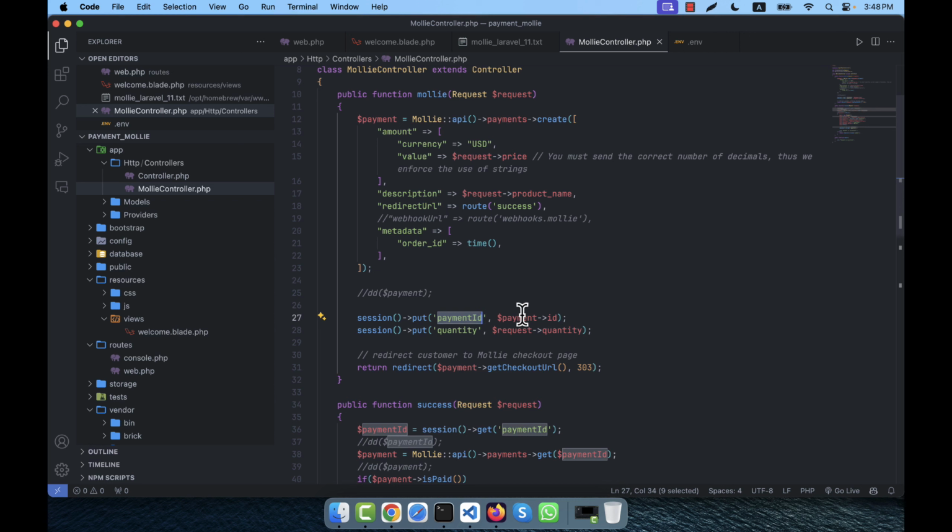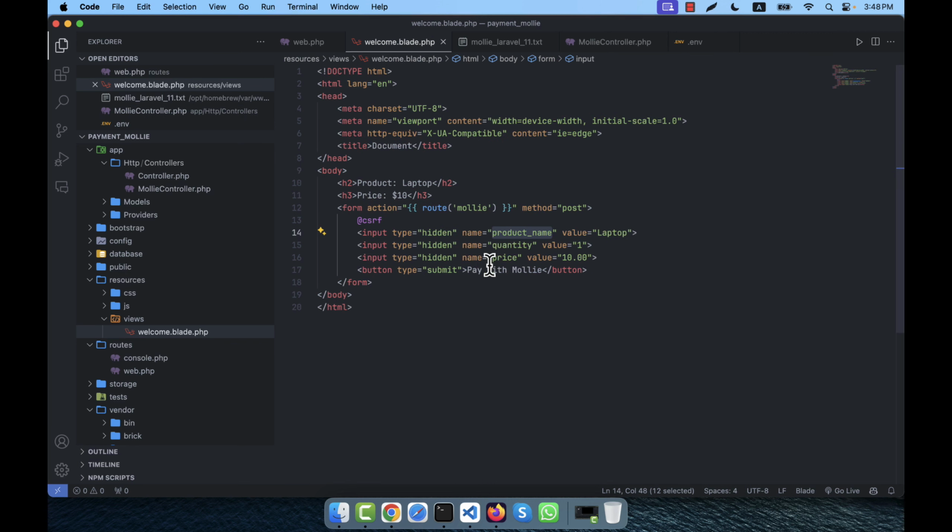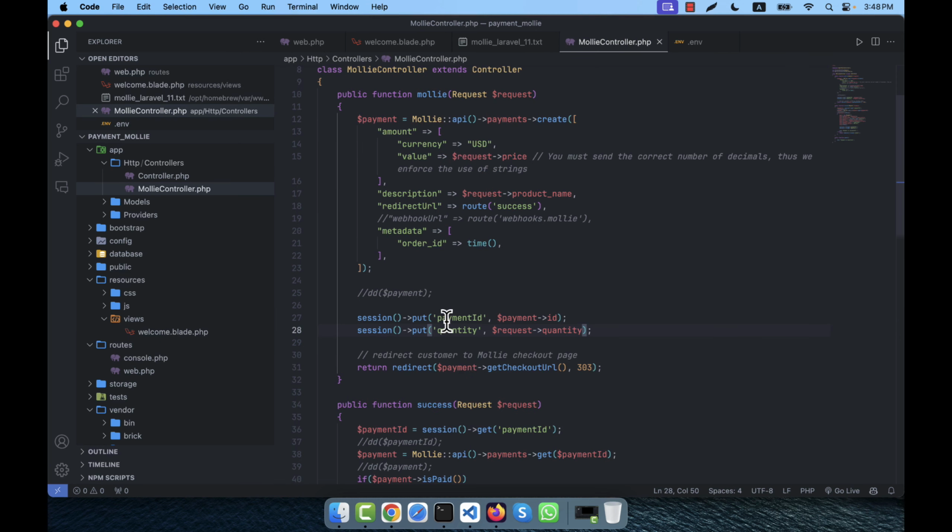I am going to put this into a session variable, so that when I pass the user to the checkout page, this payment ID is not lost. I will have to capture that in my hand, because until the payment is done, I will need this ID to verify the payment. So the payment ID is in my hand. Another one is quantity. The request quantity I have in my hand, because using the form I pass the quantity here. If you want to save the quantity into the database, you can just save it using the session variable. Then I am redirecting the user to the Mollie checkout page.